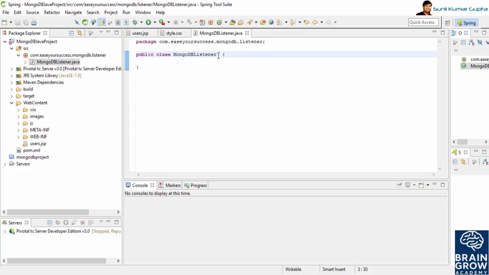We want to connect to MongoDB, and for that we need to execute some task before the application server is started. For that reason I'm going to use the Servlet Context Listener. It will be executed before the application is started. So when we run our application, the very first thing it will do is run the listener, and it will execute the task which we will be defining inside this listener class. Understood?